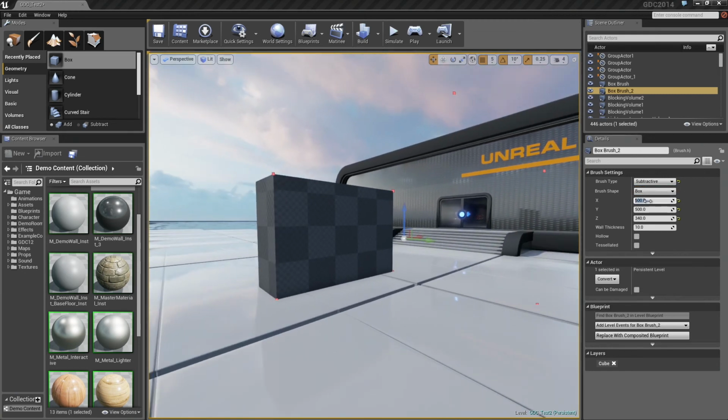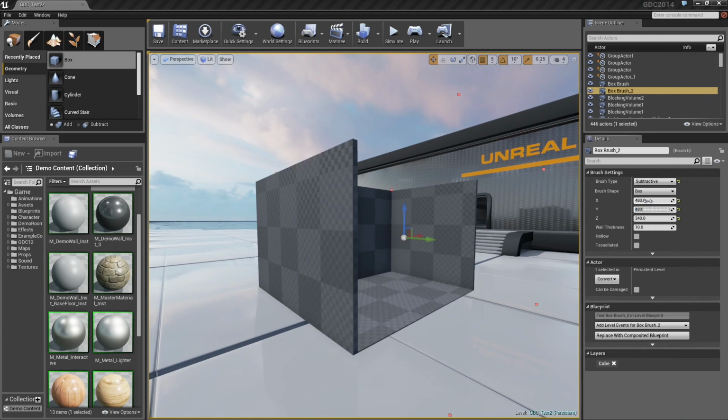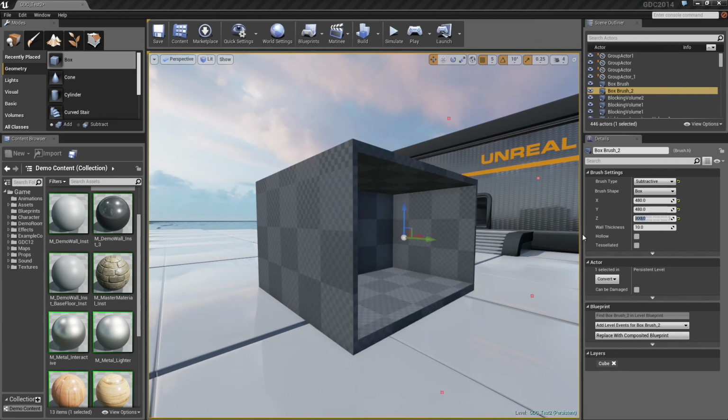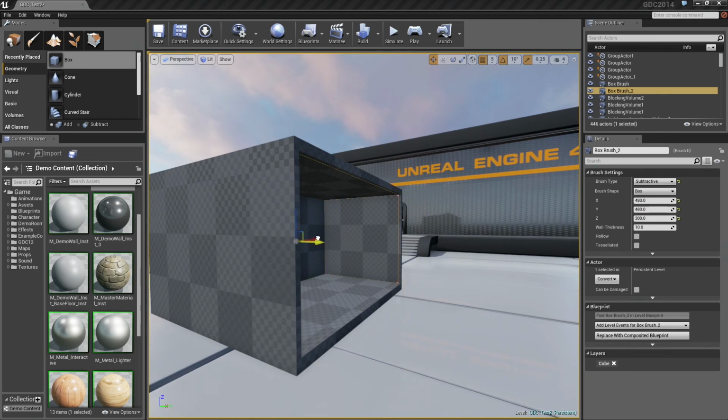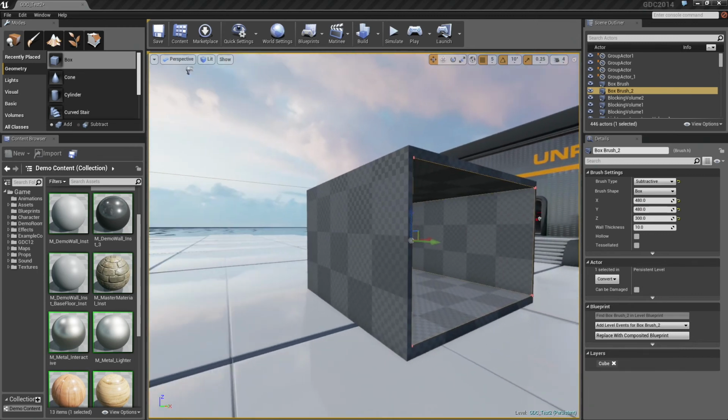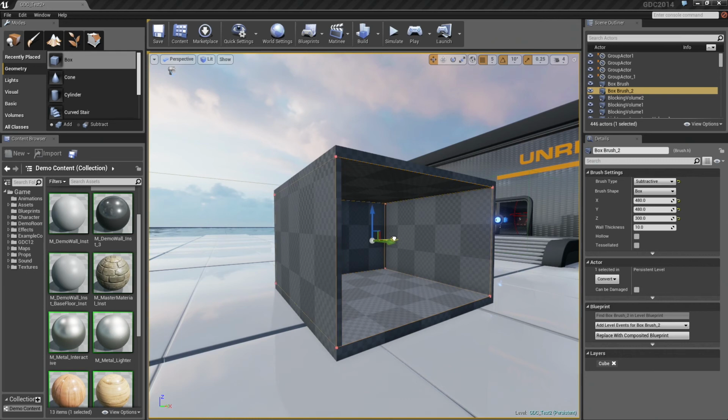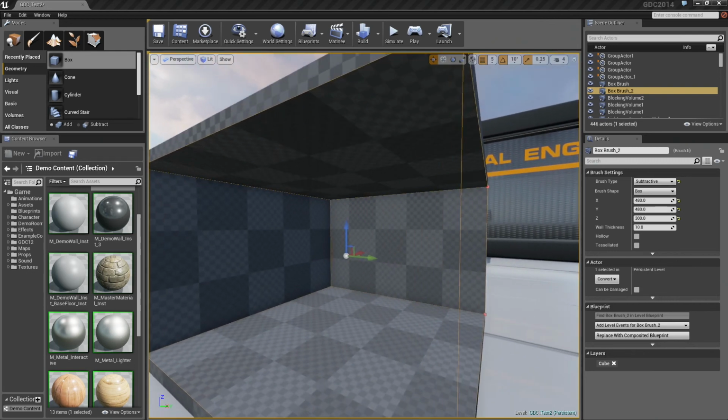Now I'm going to resize this, let's say to 480, we'll do about 3 meters tall. And then with just a little bit of adjustment, I can align this with our original surface and create a nice two-walled set with a floor and a ceiling.